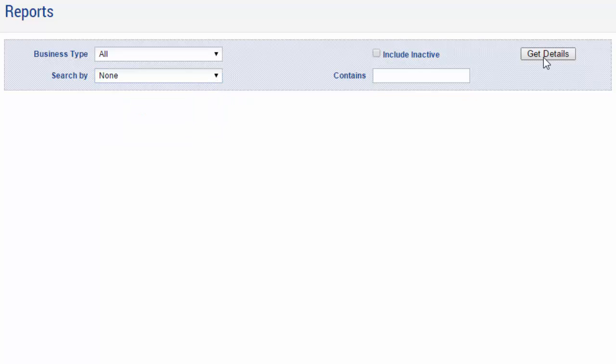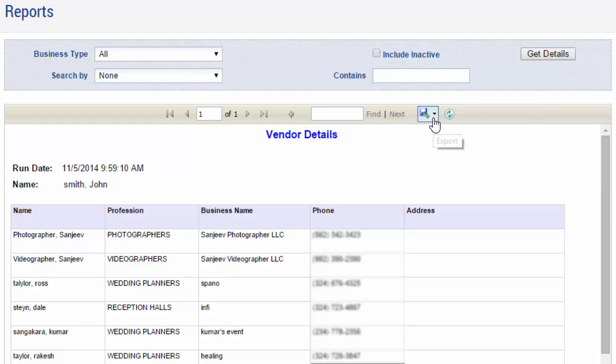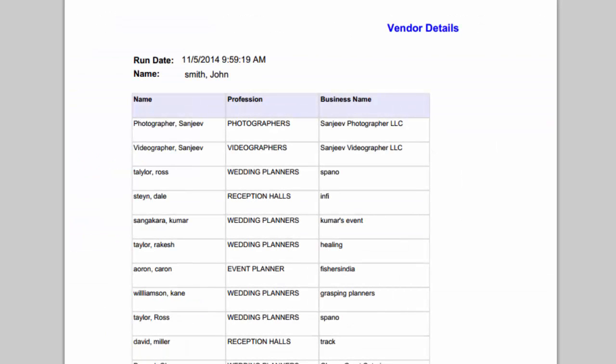When the report loads, you can select the export option to save the report as an Excel, Word, or PDF file. Once you have the file saved to your computer as your preferred file type, you can then open the document and click on the File and Print option to print.